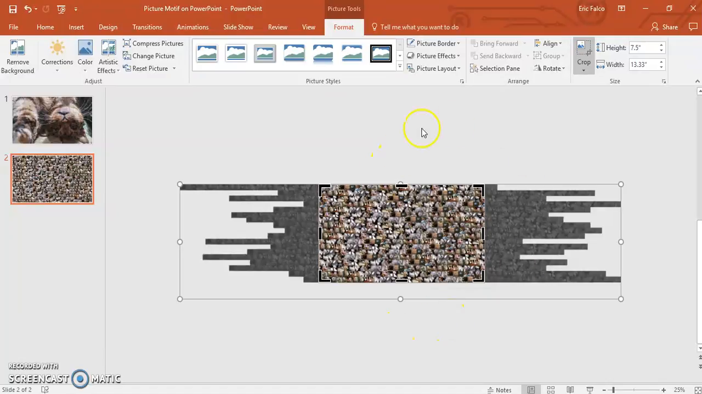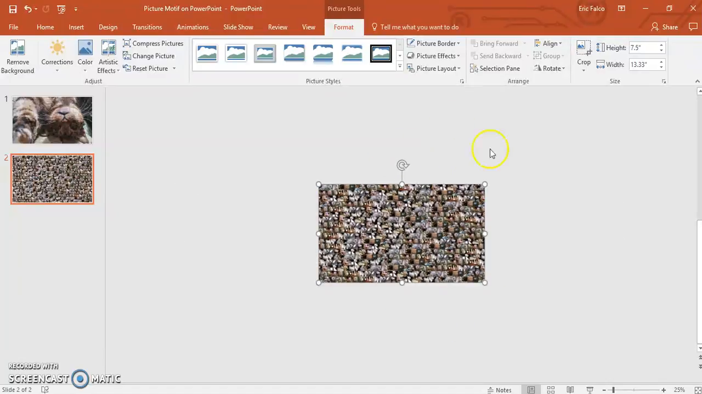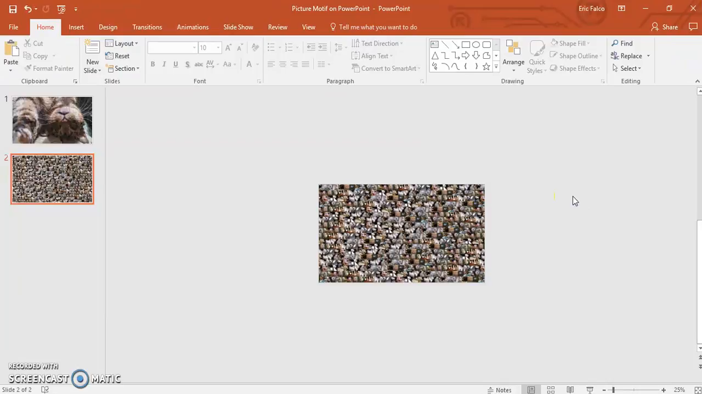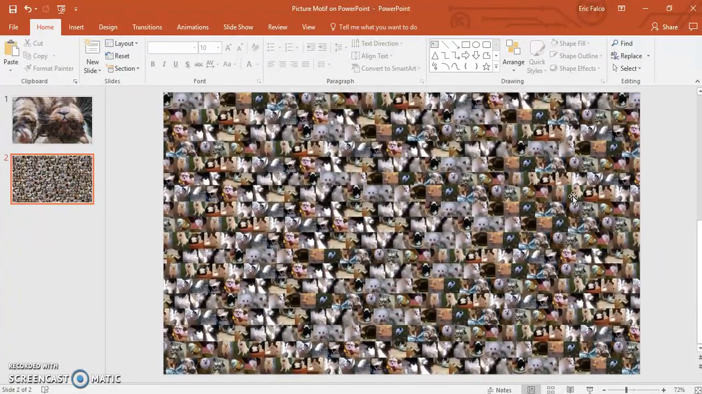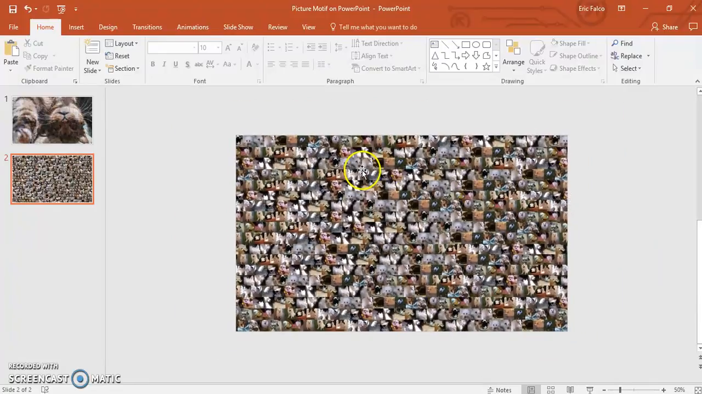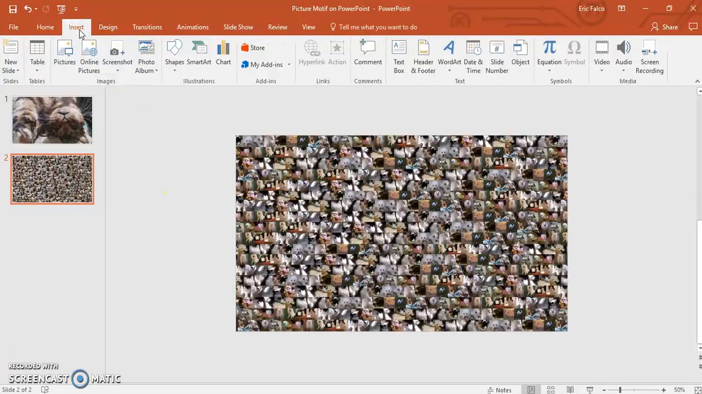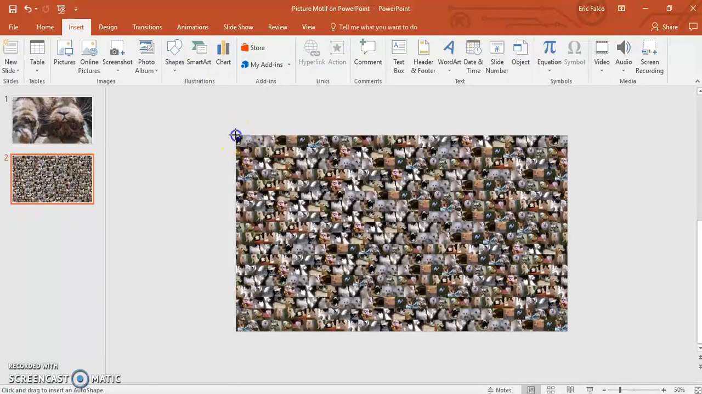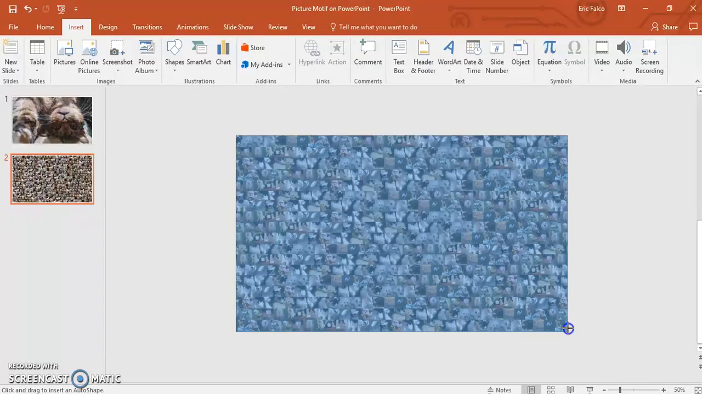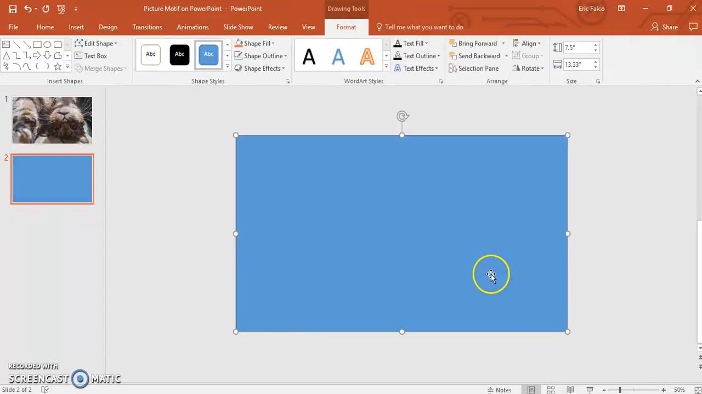And after you get it to the correct shape, you're just going to press Escape, and that negative space will be deleted. Okay, so this is the basic background of your mosaic, and now we're going to insert the overlay image on top of it. So what we're going to do is click on Insert and click on Shapes. What we're going to do is use the rectangle shape to cover over the mosaic that we just created.